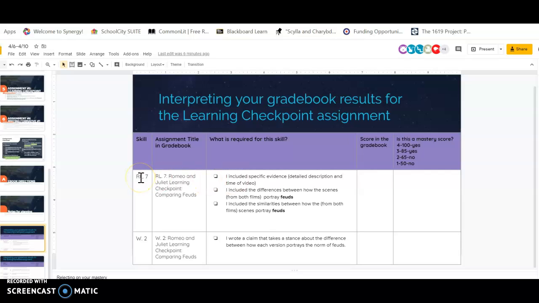So, for example, let's say in the gradebook for RL7, you have an 85. That's a mastery score, so I would write yes in this box. And then let's say when you look at W2, Romeo and Juliet Learning Checkpoint Comparing Feuds, in the gradebook, let's say your score is a 65. That is not a mastery score.